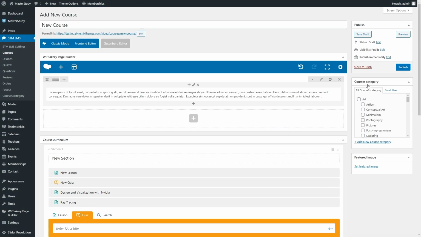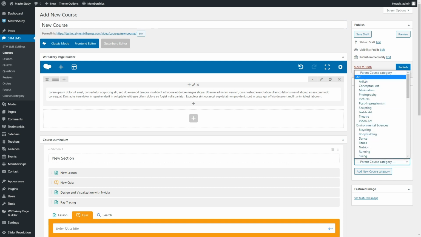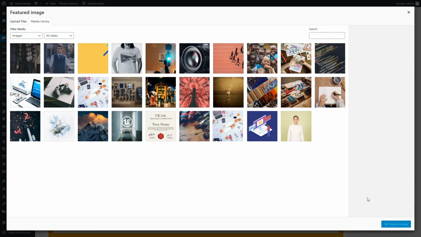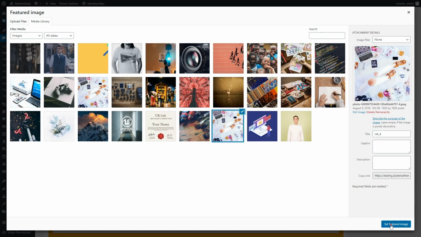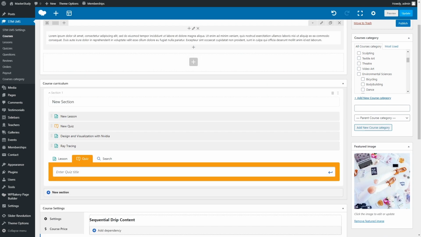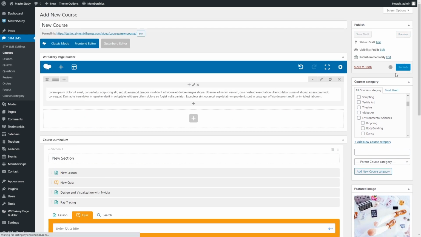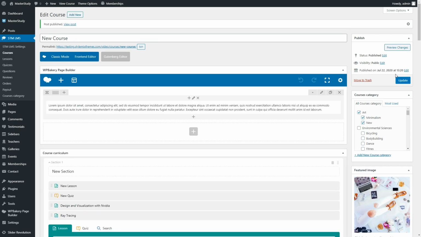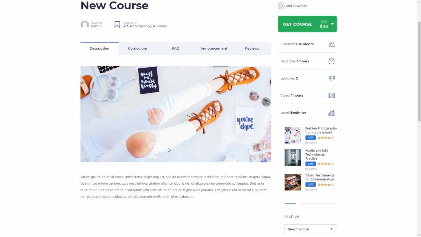Now let's finish setting up the course. Select the category for it. Create a new if needed. Set the course image and publish it. Easy enough for a pro-looking online course.